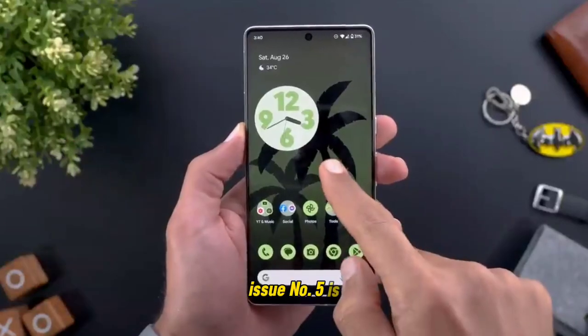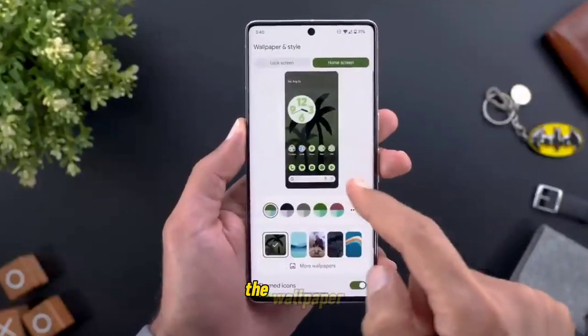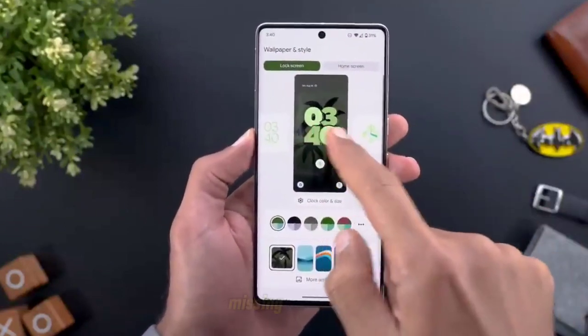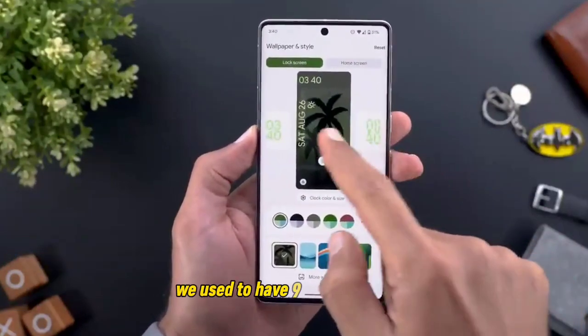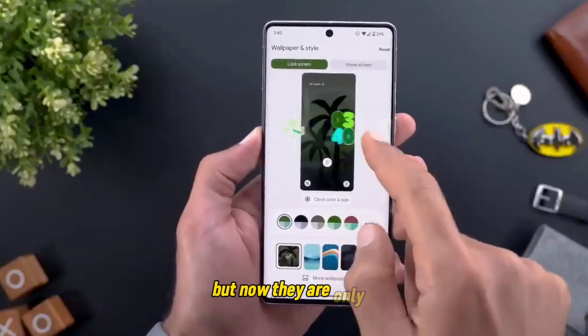Issue number 5 is one of the clock styles under the Wallpaper and Style app is currently missing. Previously, we used to have 9 different styles, but now there are only 8.